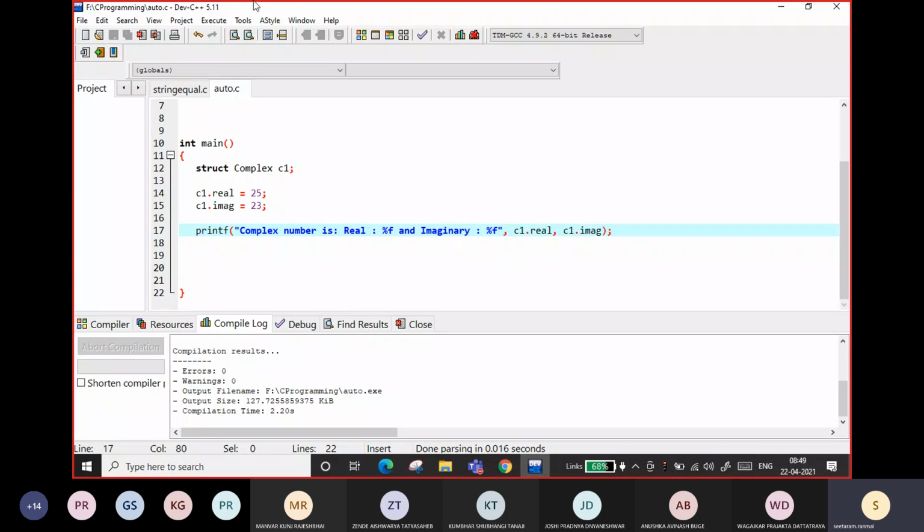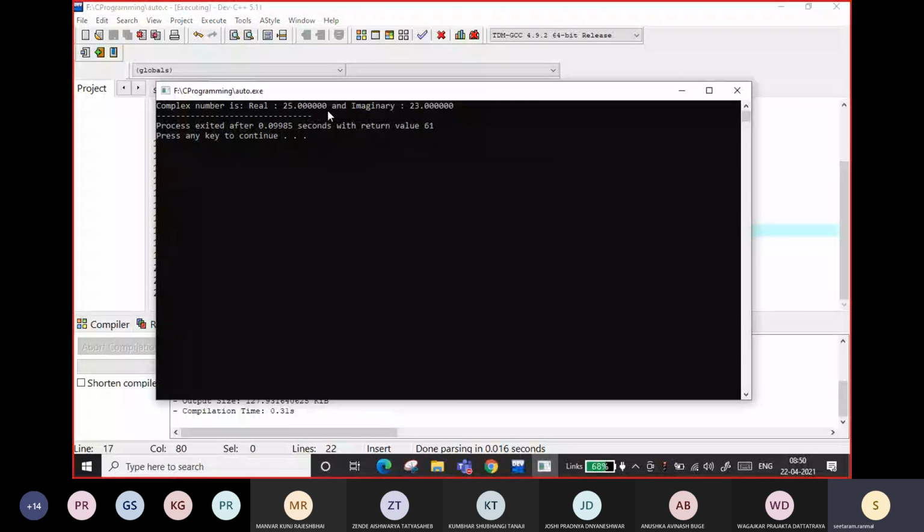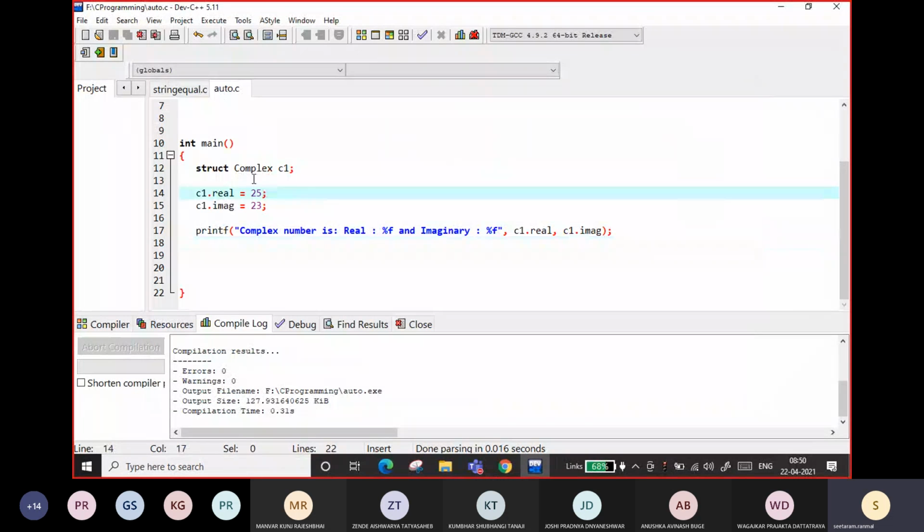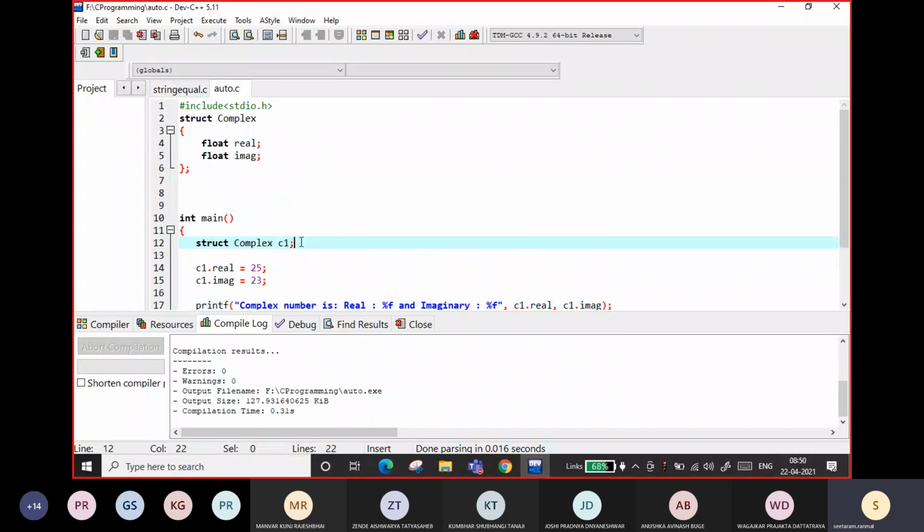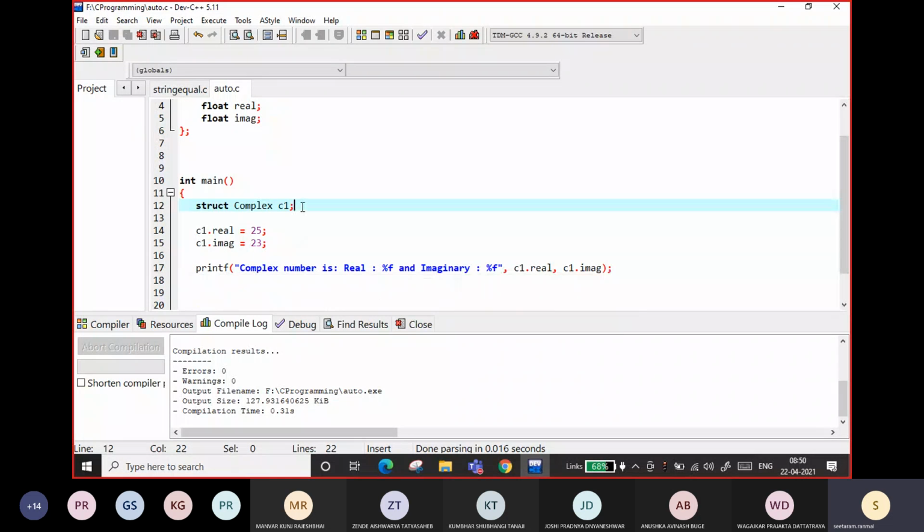So if I compile this and run, it will give complex number is real is 25.000 and imaginary 23.000. This means whenever you will have c1 as a variable, you will always have two members with this attached, or we can see it as a bundle. So whenever I will say c1 comma c2, c2 again will have two members, real and imaginary, and both are different. Remember this thing.